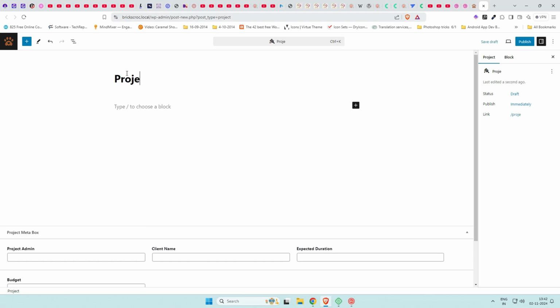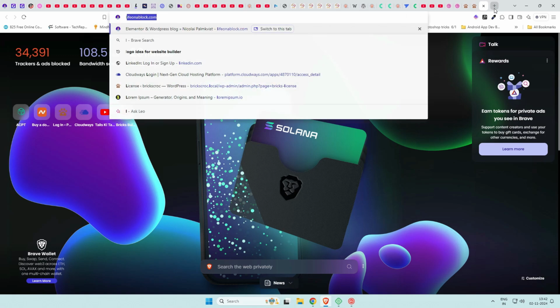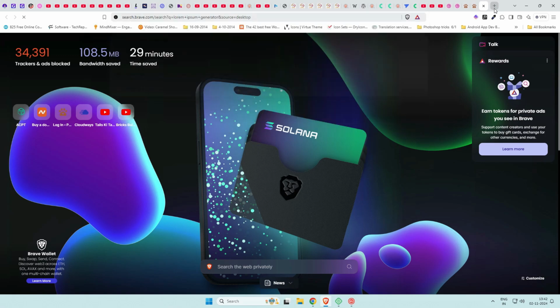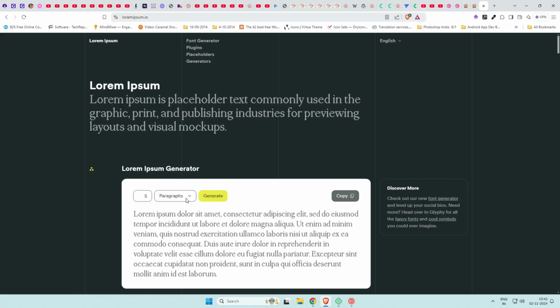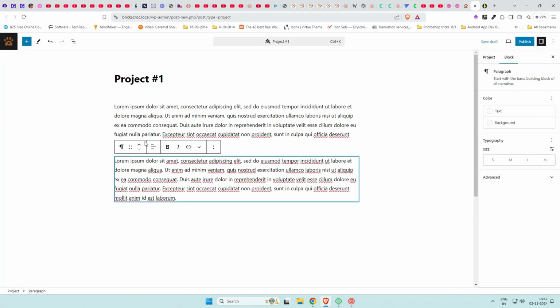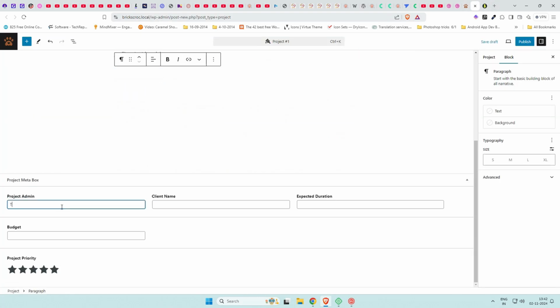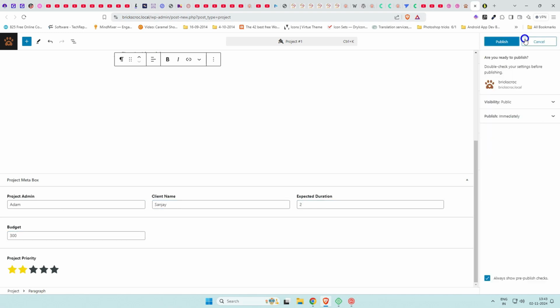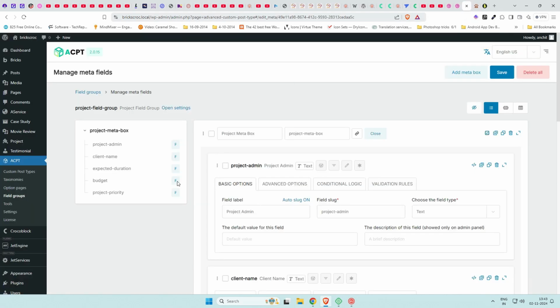Now give this post a name as Project 1. Add dummy text and enter fields with dummy data. Once you publish, see if the fields are being saved in the backend. Now we move on to the next step of getting our forms created.